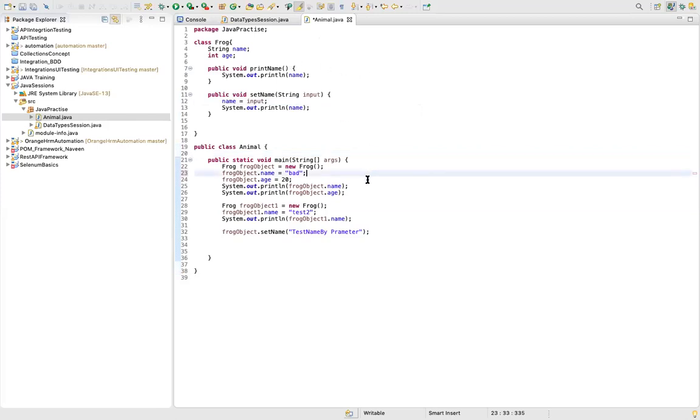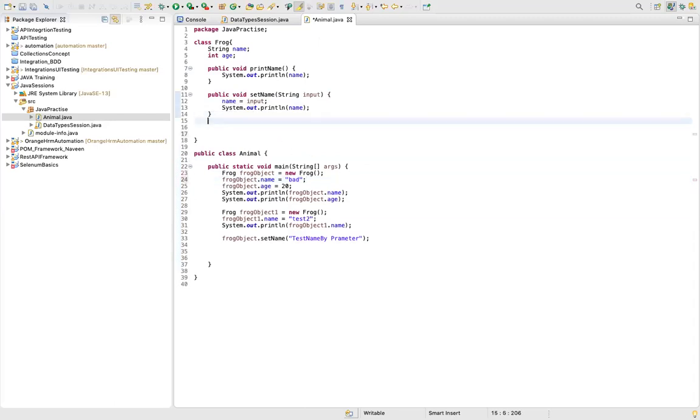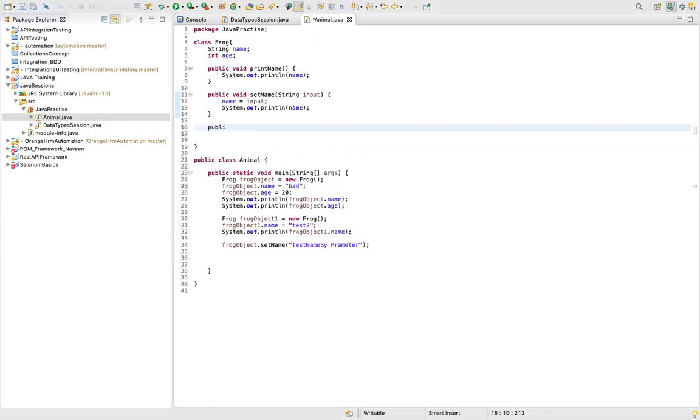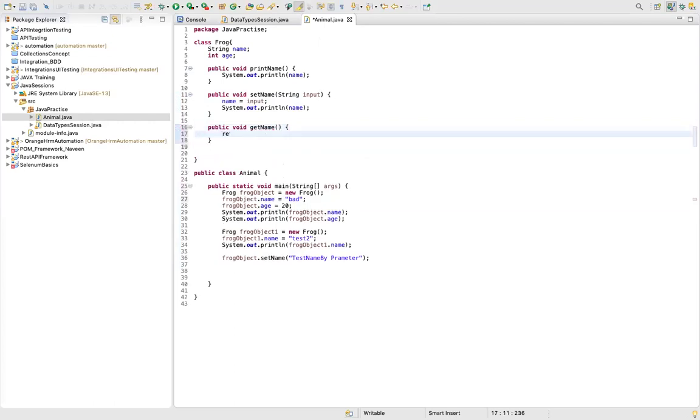So we saw a couple of methods of how you define data for a variable. One was directly using the variable, and the other was using a setter method. Now, if you want a getter, in a similar way you can say public void get name, and this will just return name. If you are returning name, the return type should be string.